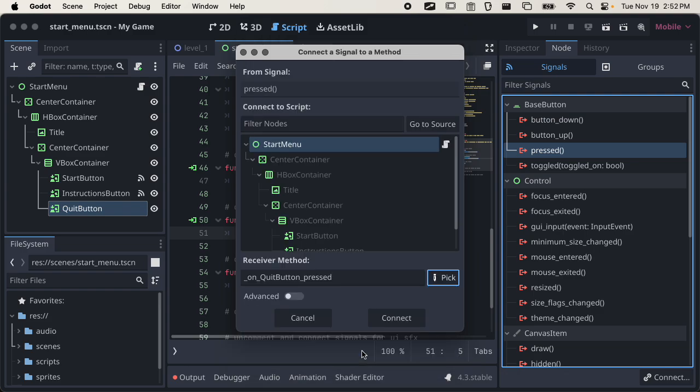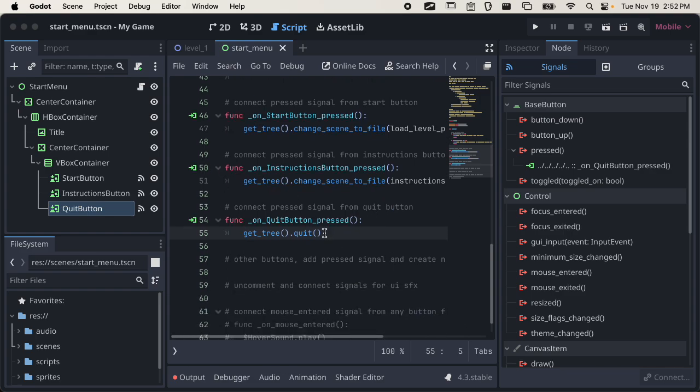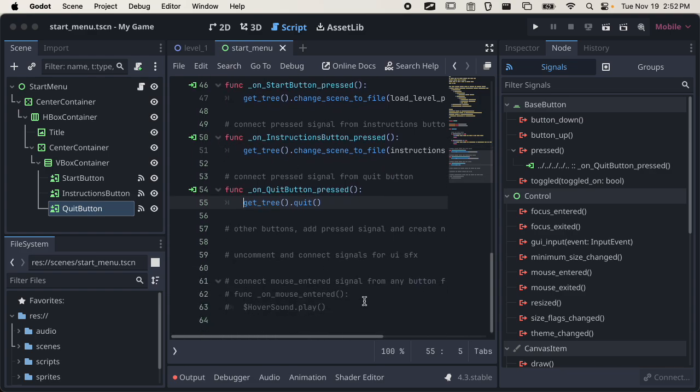Just hit OK, and hit connect. Okay. There's an option for a sound. So if you want a sound to play when you hover over a button, you can add that in. The code is commented out so that you won't get an error. But I'll demonstrate how to set that up in case you want to do that.